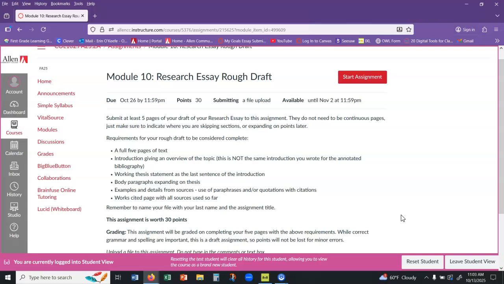I will leave you feedback as quickly as I can, because I try to prioritize these types of assignments before grading essays that have been turned in a little while ago. So I'll try to leave you feedback, and that feedback you can use as we go forward.